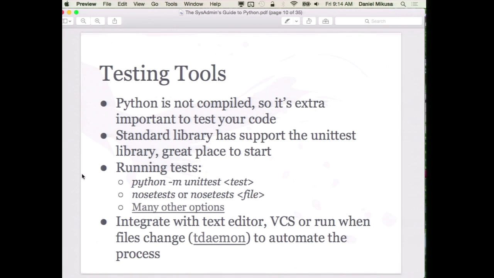You can also integrate your test runners with your IDE or with your version control. I like this tool that I linked to here. It's called tdaemon, and it will sit and watch your directory. Whenever a file changes, it'll run the tests automatically for you. I'll show that later, but it's nice because then you don't have to Control-Tab back and forth between windows and run the command. You can keep it open on the side, and you can see when stuff breaks and when stuff works.